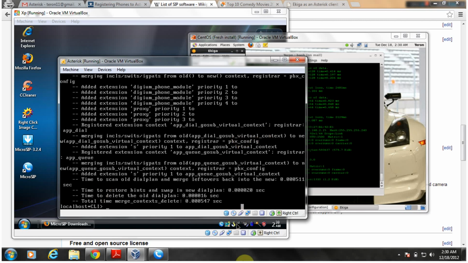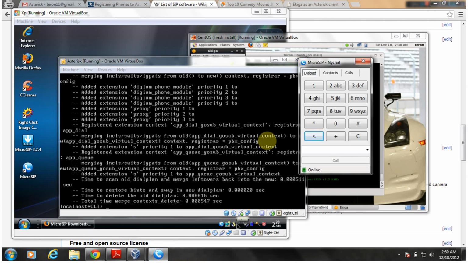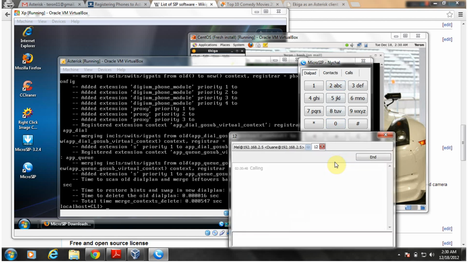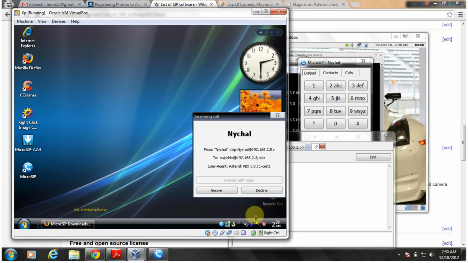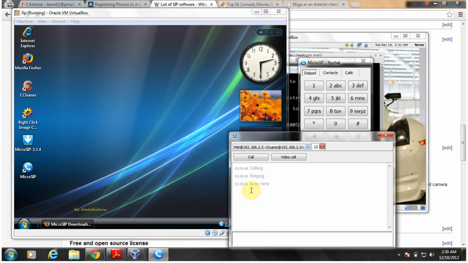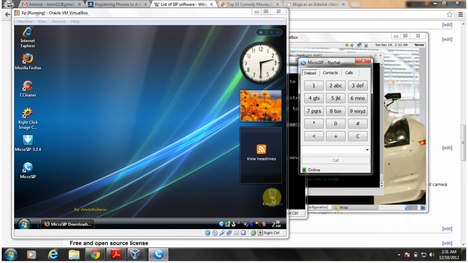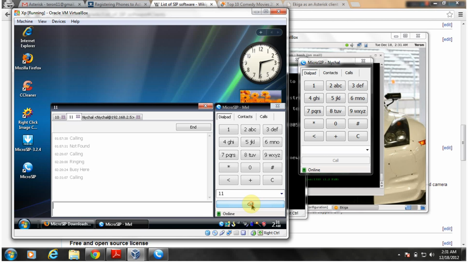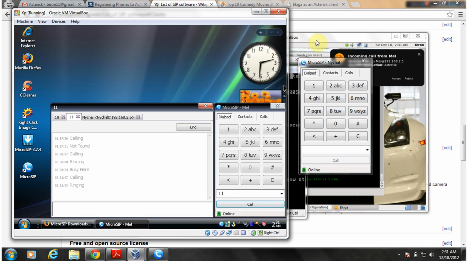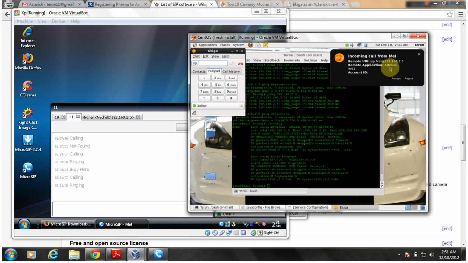Let me show you. I'm going to make a call from the host machine. I'm going to call Mel. Mel is on the XP VM, and from Mel I'm going to call Dwayne, which is on the CentOS VM. His extension is supposed to be 11. Right, I'm going to go to the CentOS VM now. Incoming call from Mel. Right, and you can accept or reject.